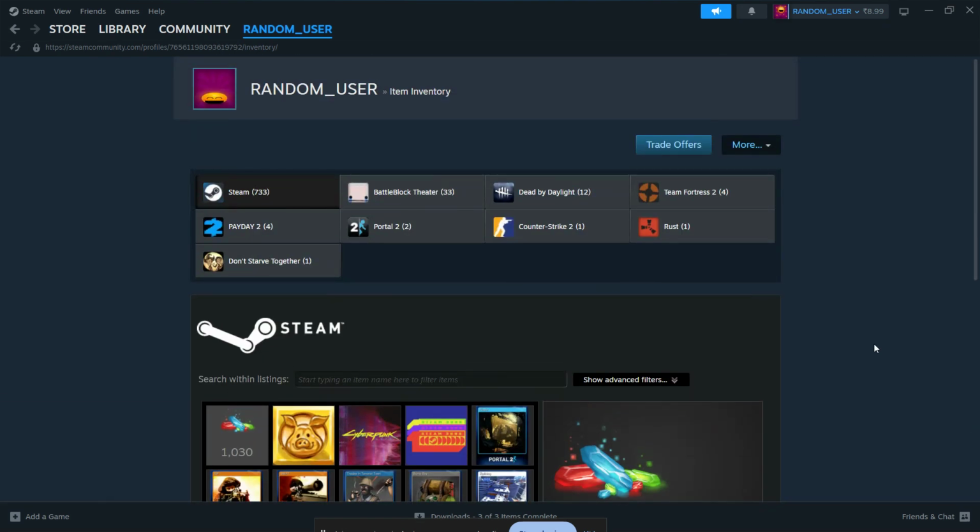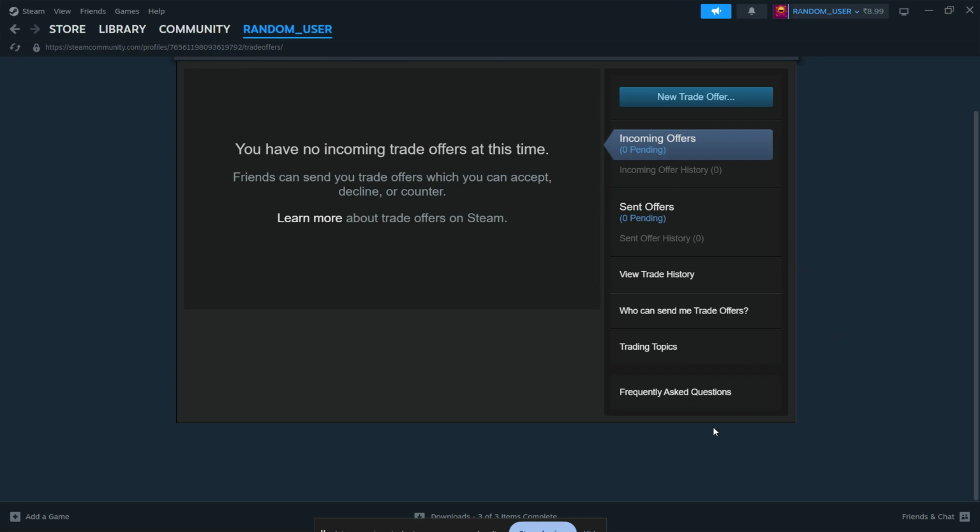Once your inventory page opens, look near the top right area and find the blue Trade Offers button. Click that button to open your trade offer settings. This is the main area Steam uses for trading controls, and it's where your trade URL is managed.